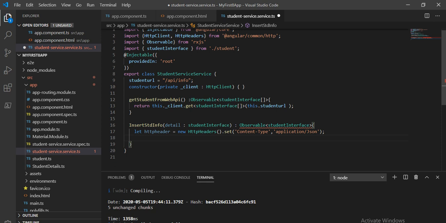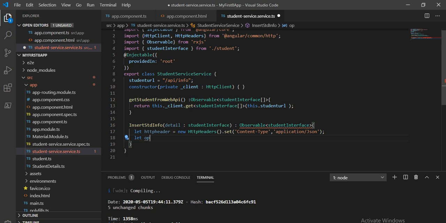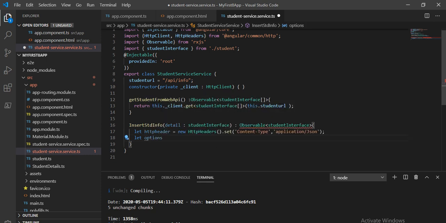Now what I will do, I will take options, because as I explained, if we take the options, we define the headers. So first I defined this header in a variable. Now I will assign this variable to headers. So options equal to, and what I am going to take is headers. Headers colon, and what I am going to take? HTTP header. So this is the next thing.